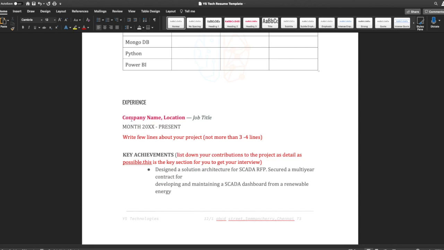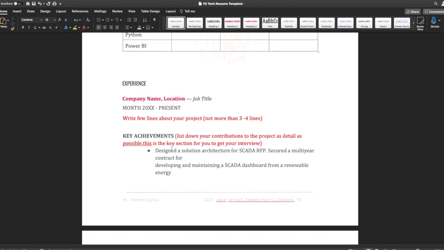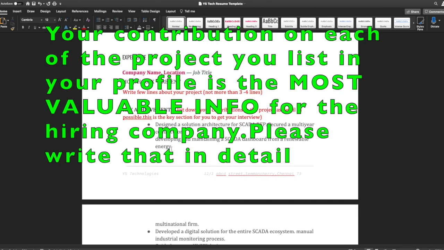List down your client name or company name. Most of the service companies, you would be working for a client. So if you can reveal your client name, reveal it, along with your title, your duration, how much time you worked on that particular project, and then very few lines about the project, not more than 3 to 4 lines. Unless that project has serious significance on domain-related things, don't write too much about the project.